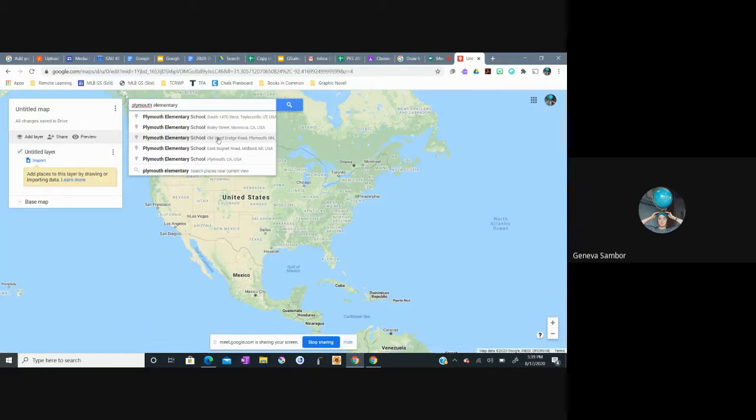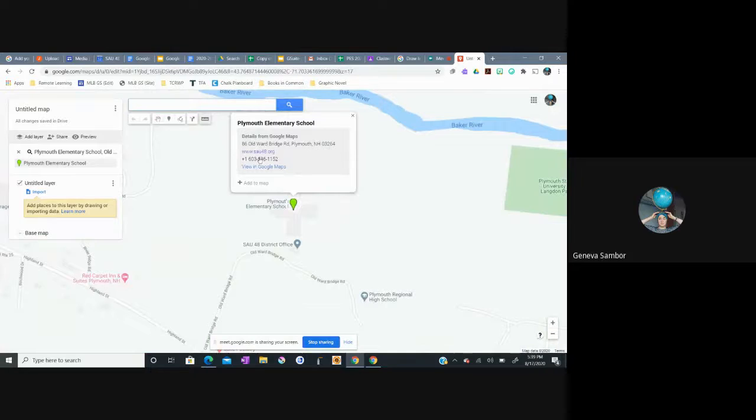Old Ward Bridge Road is the one we want. And then you arrive at a map that looks kind of plain, not really what you're looking for. There are no parking areas or anything. You can't see where the playground is. You have no point of reference.